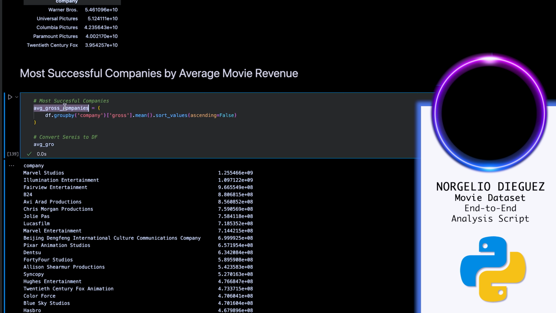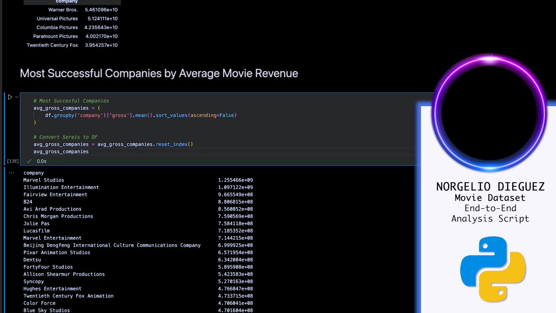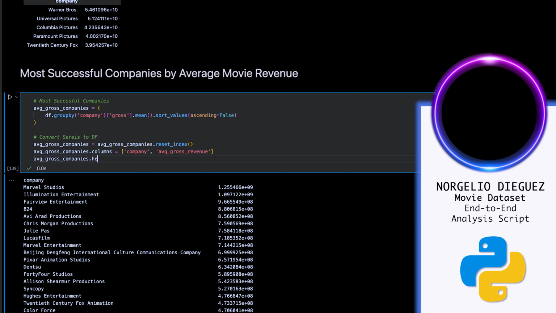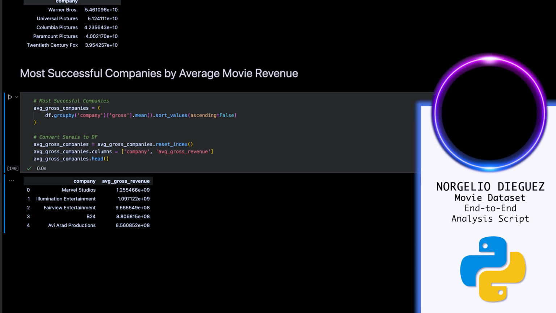I'll copy this because I don't want to be repeating the same thing. Average gross company is equal to average company dot reset index. Then we want to do dot columns equal company and average gross revenue. And then for this one, dot head, and boom, we have the companies, average gross revenue by company. If we look at the average gross revenue, Marvel Studio is leading, then Illumination Entertainment, and then Fireview Entertainment, B24, and Arad Productions.